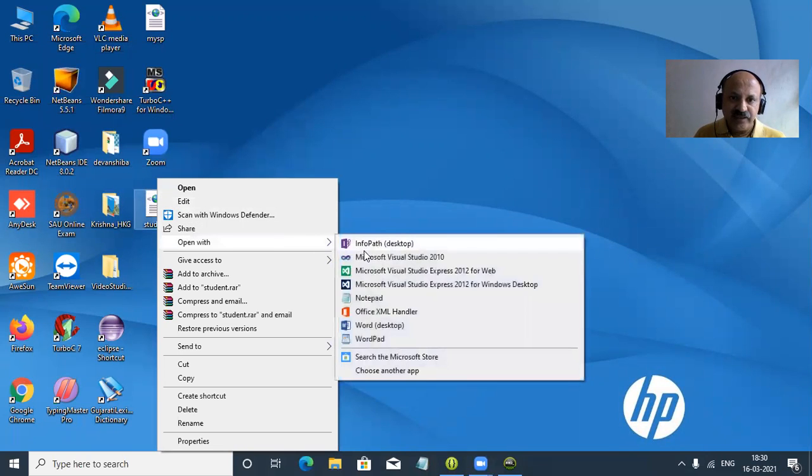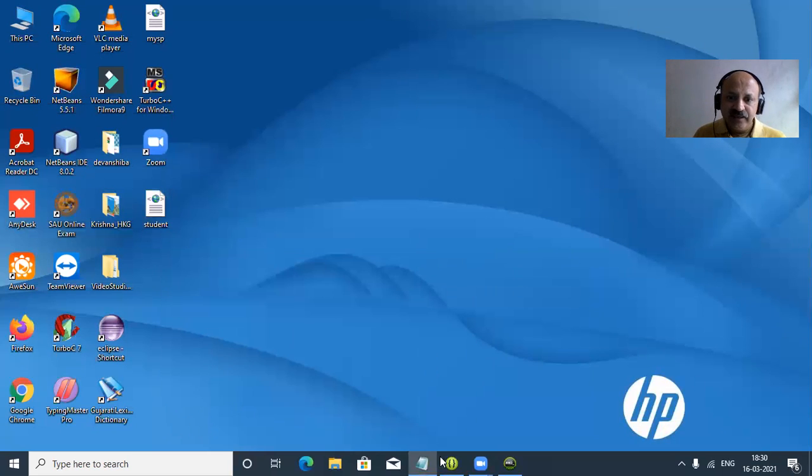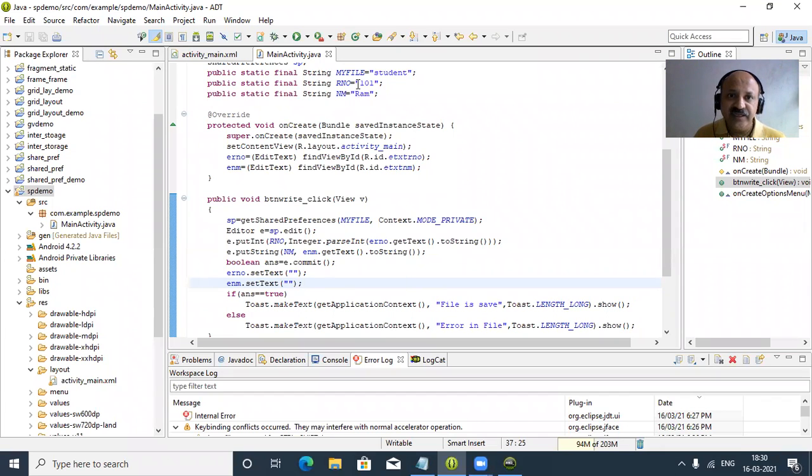So open with, and that is Notepad. So you can look here. That is the changed value. So that is Pooja, and that roll number is 9. That is a default value. We can assign it at declaration time to our variable. So you can look here. That is the declaration time. We can provide the value.